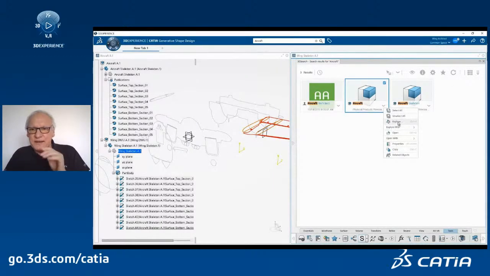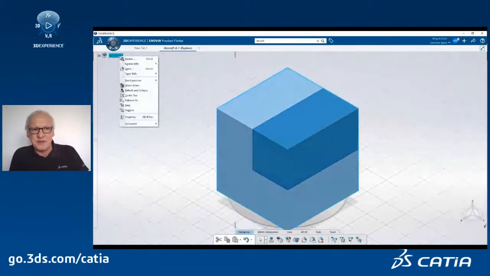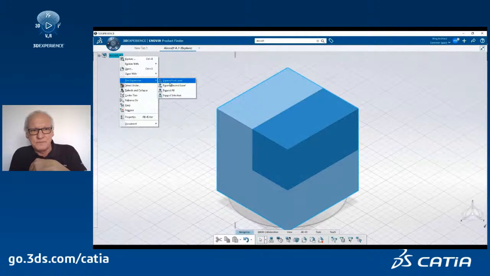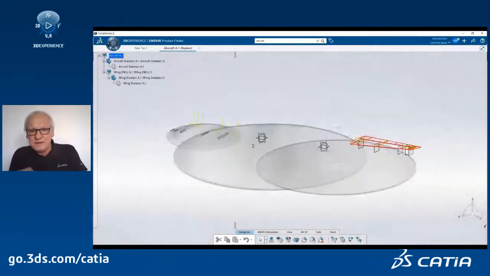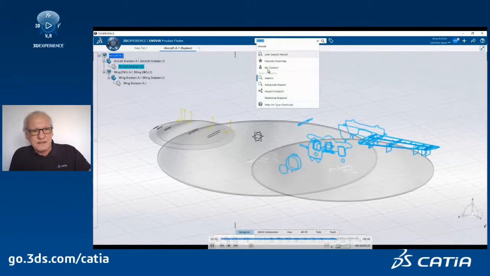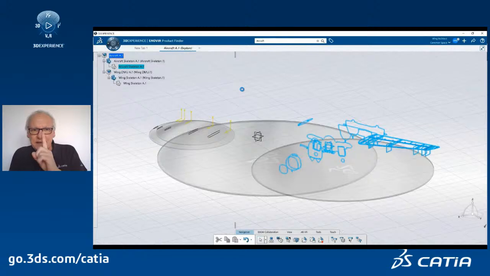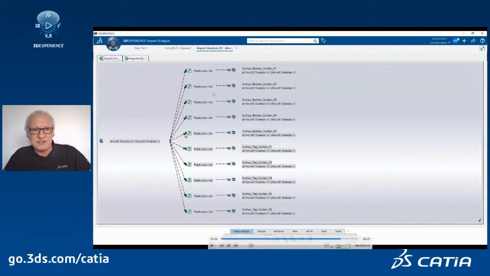So let's first explore the whole aircraft. This is a whole aircraft exploration. And I will expand all sub-levels of my data. So you can see the aircraft skeleton. You can see my wing skeleton. And now I'll do an impact analysis. Okay, very important. You see on the left, this is the impact on the aircraft skeleton, and there are some links, publication, surface bottom, the section, and so on, top, surface top, and all the sections.